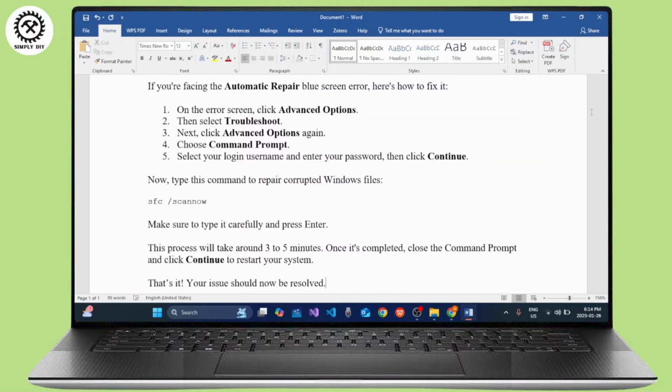This process will take around 3 to 5 minutes. Once it's completed, close the command prompt and click on continue to restart your system. And that's it, your issue should now be resolved.